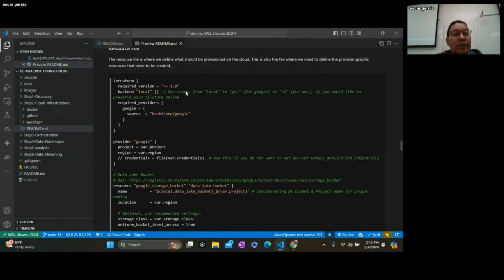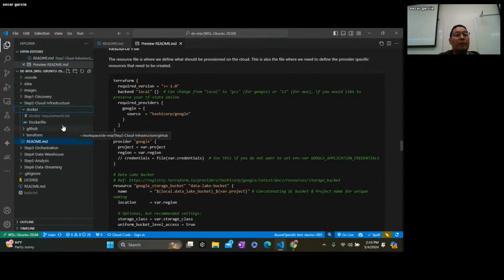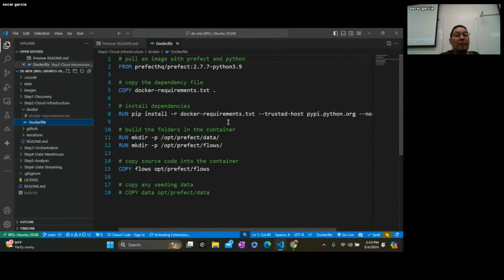So what you will see here is, for example, we will have Docker, right? So we have a Dockerfile, and a Dockerfile is very simple. A lot of people think this is a big deal, right? Dockerfile is a big deal, but it's not. It's really just fetching from an image.